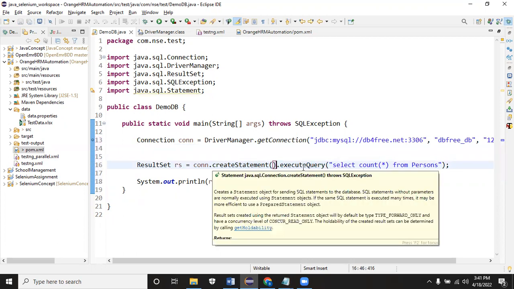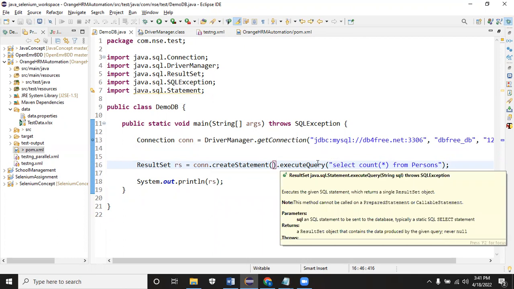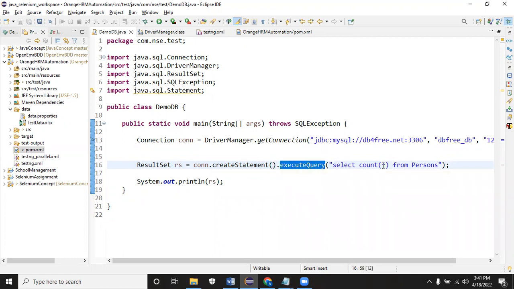Creating the statement, and which statement? This execute query, which will run almost every query. Select, update, delete, every query you can run by using one method. After executing, it will give you a result set. We'll understand how to handle the result set.